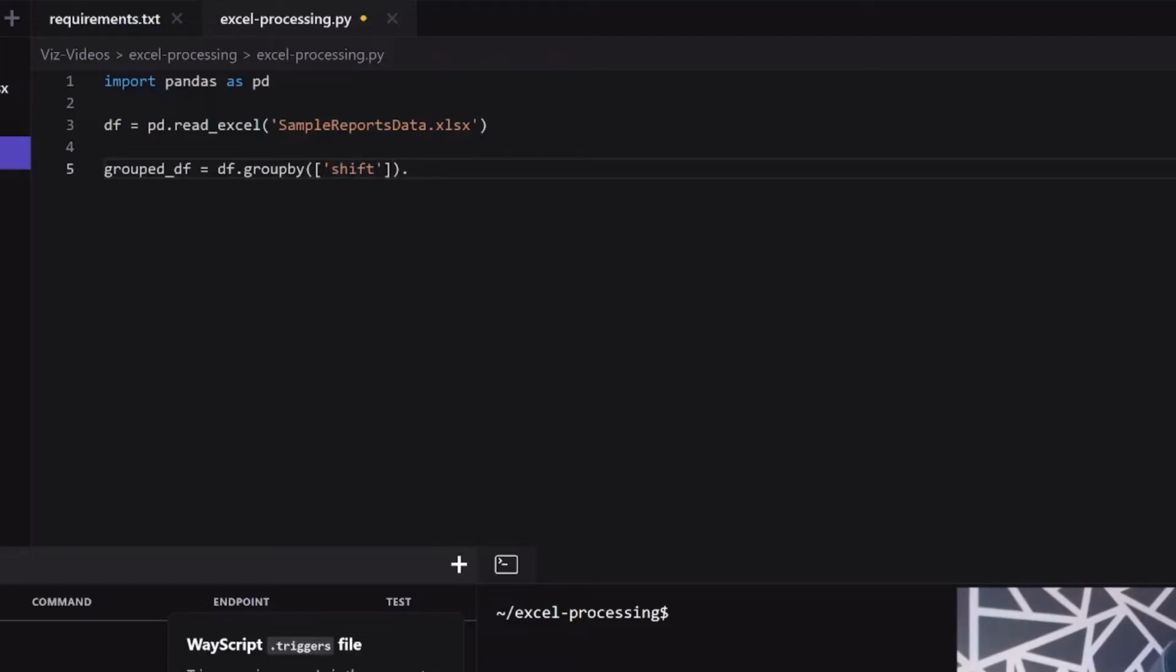Our last step will be to include how we want to handle the other columns. In this case, we're trying to get the total amount produced, so we can use dot sum. There's other methods that you can use here, such as min, max, and mean, but we'll keep it as sum because we want to know the total amount. And finally, we will just say something like print grouped df.